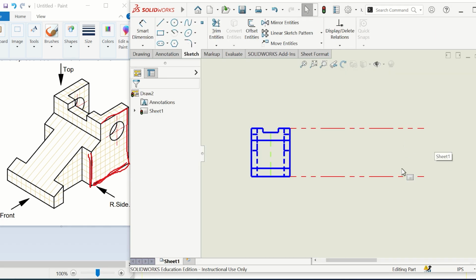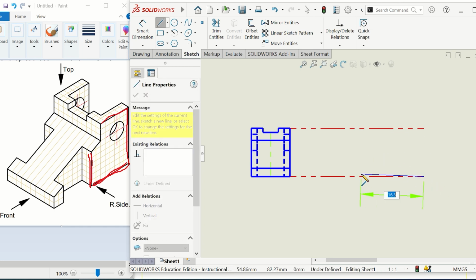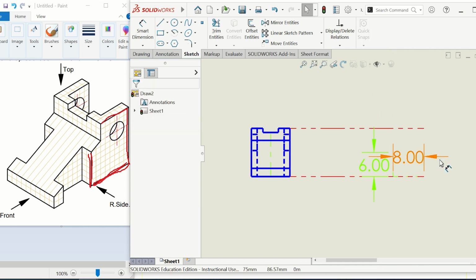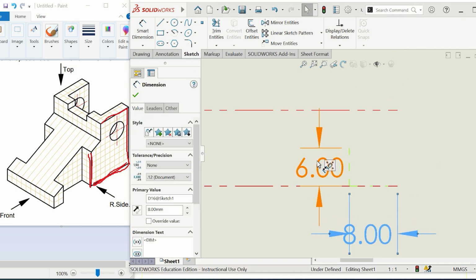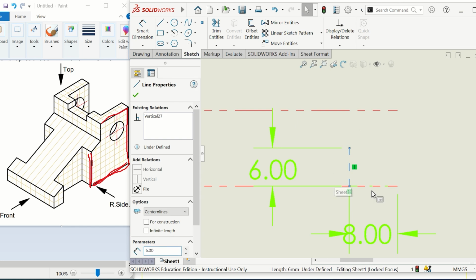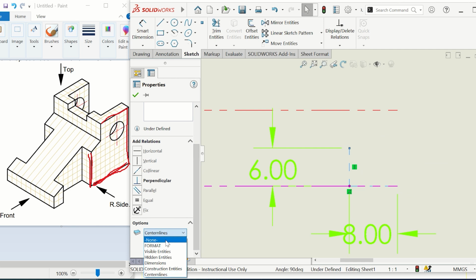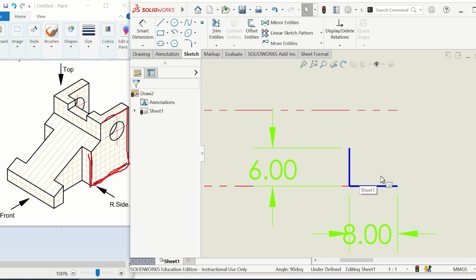So coming here, I'm going to draw a line. I'm going to start at the end point here, and I'm going to go 8 units for the horizontal line, then 6 units straight up. Okay, escape. So I've drawn 8 and 6, which are this line and this line that's overlapping this line. To make them clear and visible, I'm going to select them and put them in visible entities. So here they are.